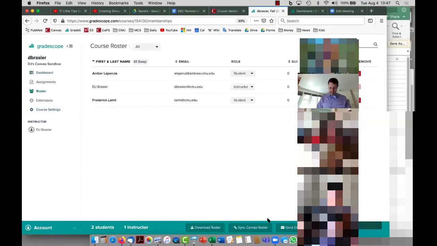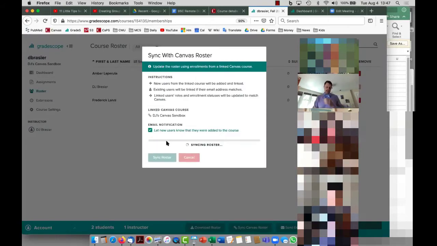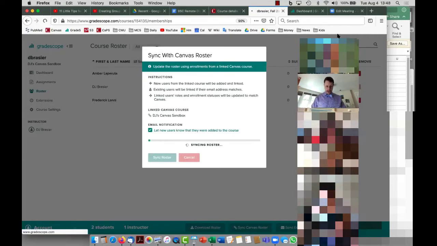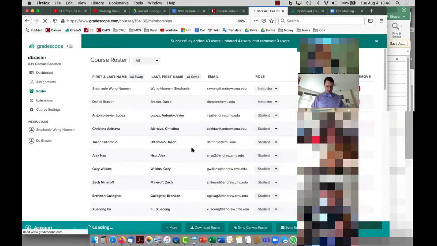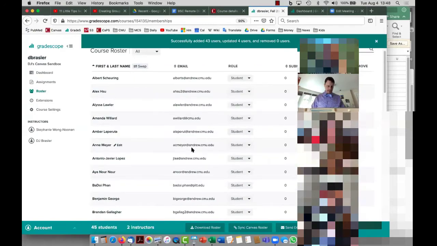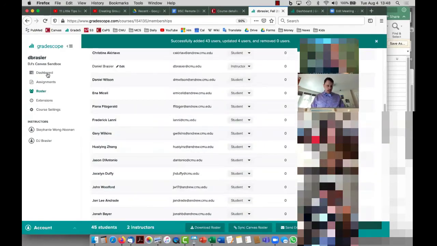And then I can sync it to the Canvas roster. So it's linked to Canvas and it takes a couple of seconds, but then all of you that have accepted the invitation into Canvas will now get this and probably get another email. So now congratulations, you're all students in this course. Now I can go to the course assignments page.